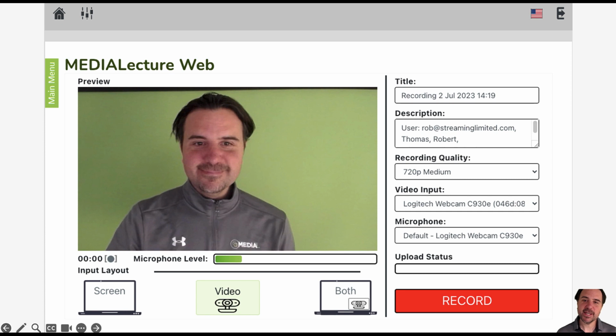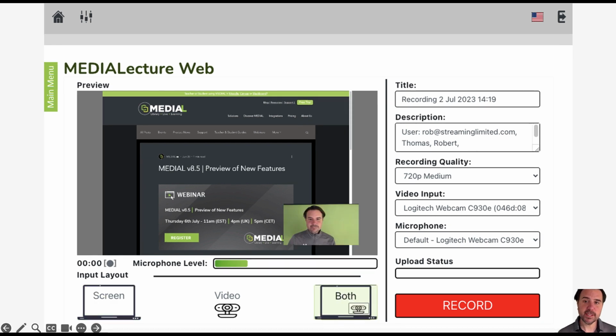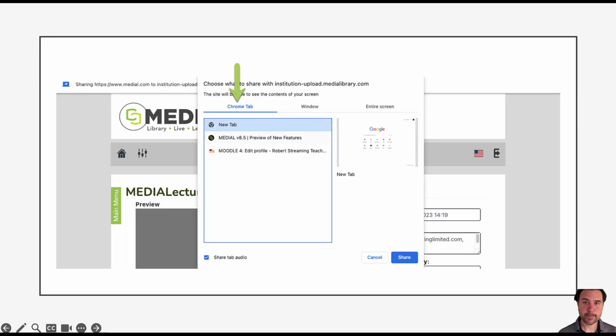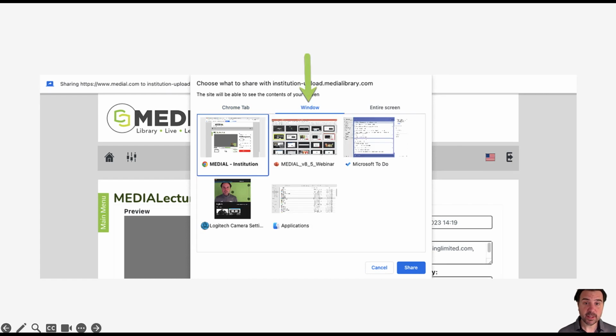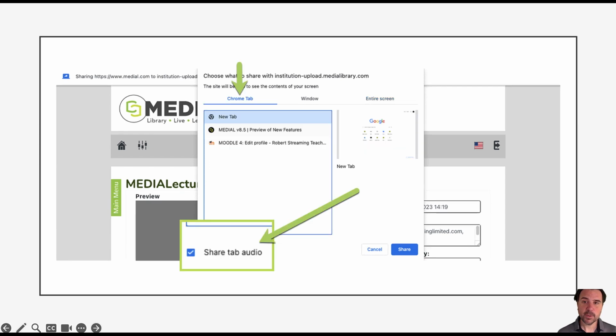You'll notice here that my MEDIALecture Web is defaulting to just record my webcam. However, you can also record your screen, or indeed both at the same time. In terms of screen recording options, you can choose a tab to record, choose a window, or if you like, the entire screen. When choosing a tab, you also have the opportunity to select the tab audio, which is great if you're looking to capture the audio from, for example, a video that you're playing on YouTube.